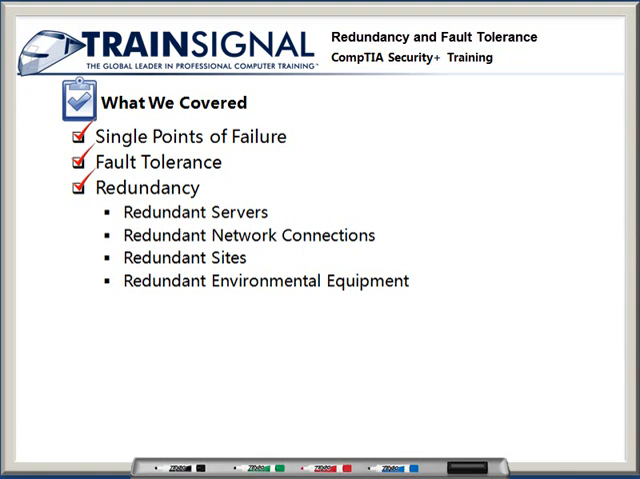So we talked about redundant servers, redundant network connections, redundant sites, which again, should our entire data center have a catastrophic outage, where are we going to go in order to continue to do business? And then we talked about redundant environmental equipment like power generators to replace the power company should they have an extended outage, or the air conditioning systems within our environment and how important they are, and if they go down, what are we going to do in order to maintain proper temperature and humidity in the data center?